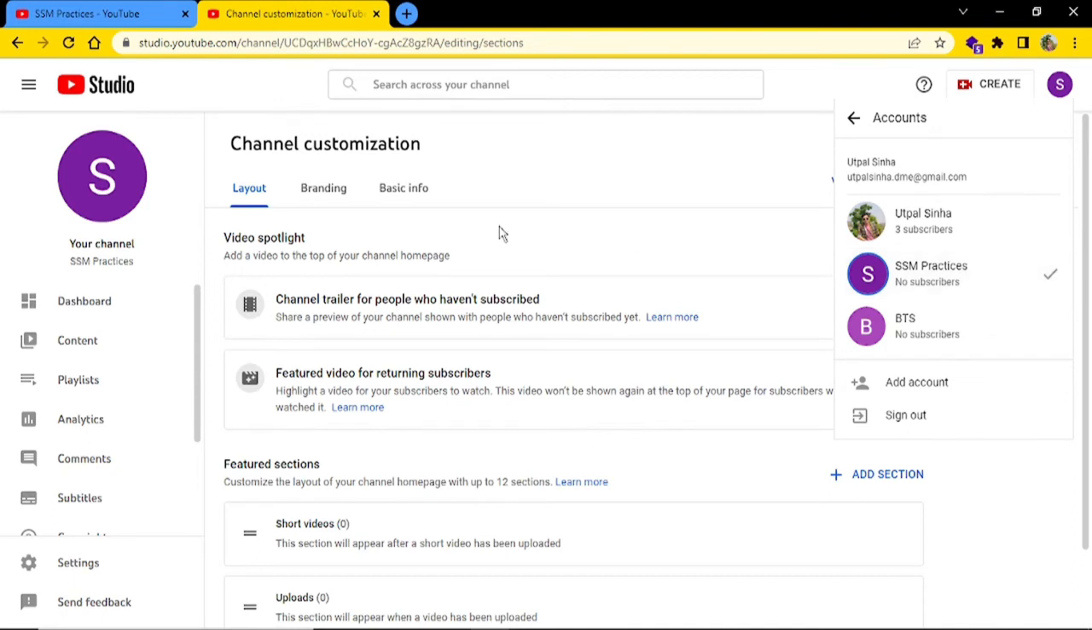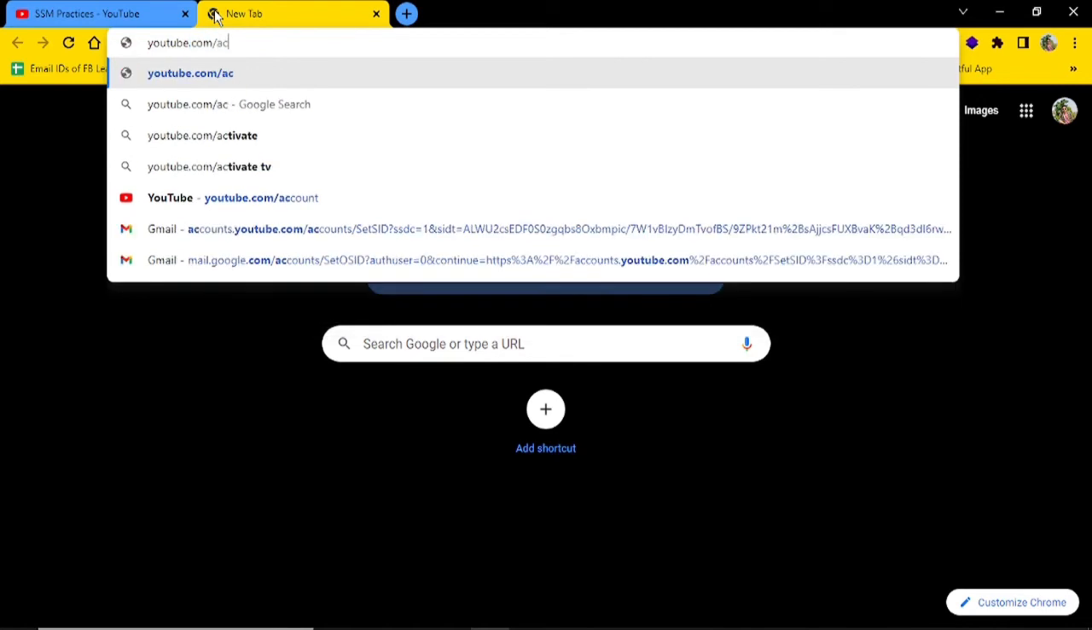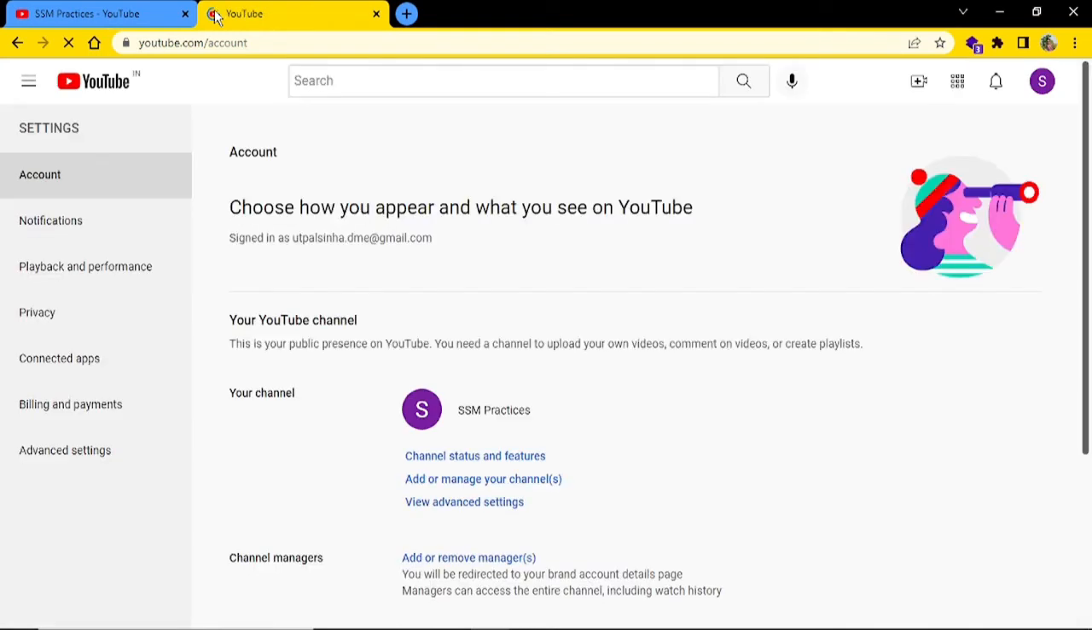So as a quick tip, what you can do is start by heading over to youtube.com/account, and you will reach the same page that you reached after clicking the settings button. So this is a quick shortcut for you. If you want you can use it, or if you want you can use the existing way as well.